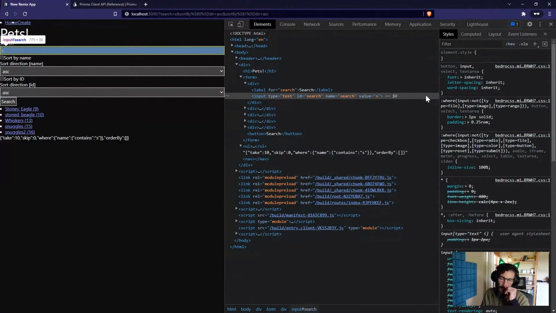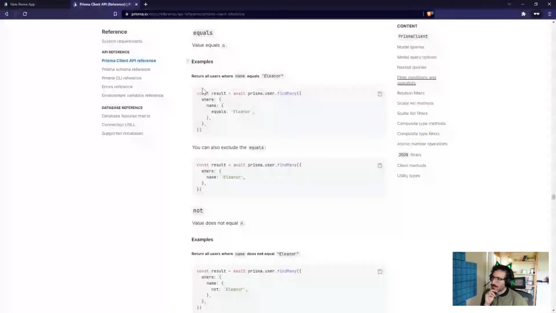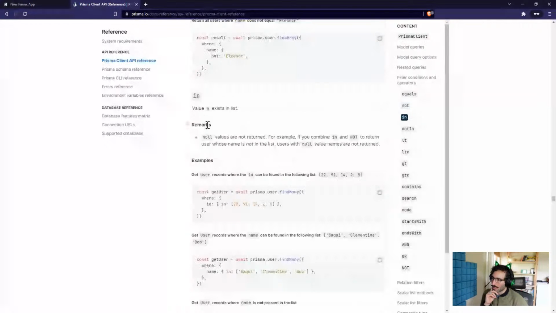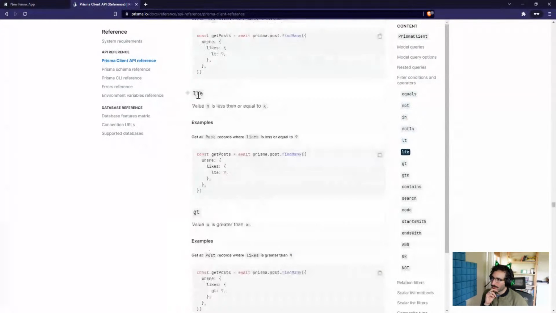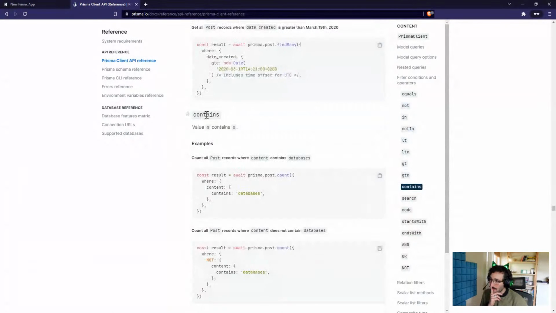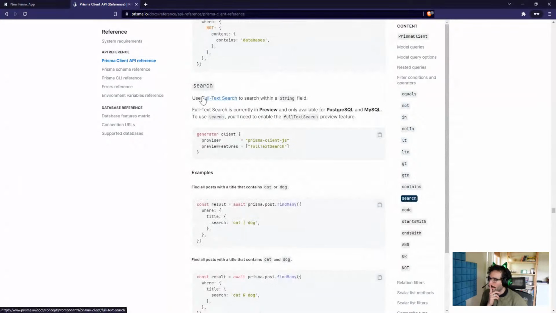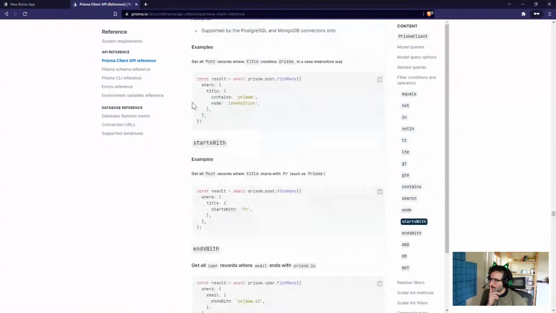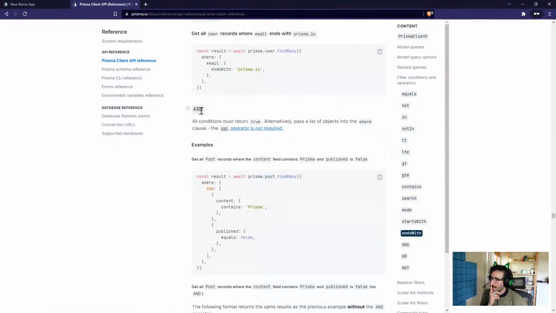Greater than could also be solved by putting it in an array, you think? Yeah, I mean, you want to match fields that are in, fields that are not in, fields that are greater than, less than. They have all the examples here, right? Filter conditions and operators: equals, not equal, in, not in, less than or equal to, greater than, contains, and full text search, I suppose. Starts with, ends with, and.